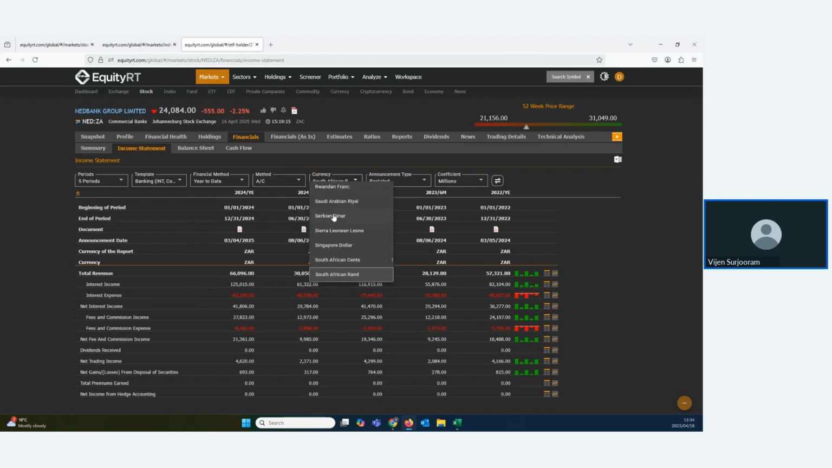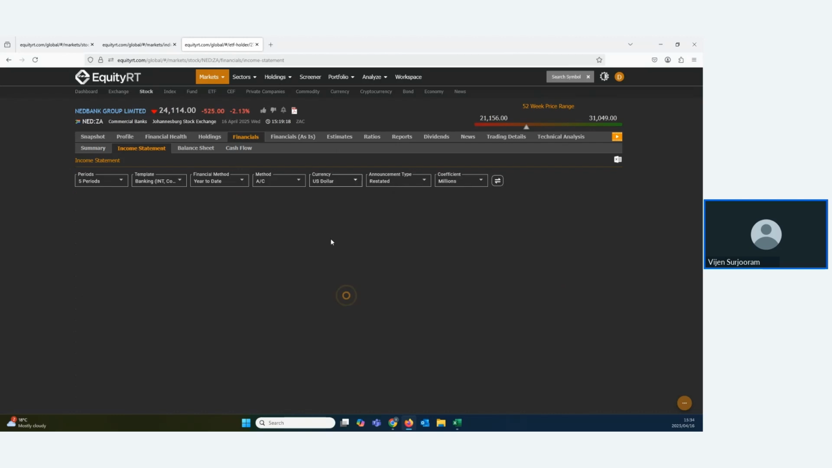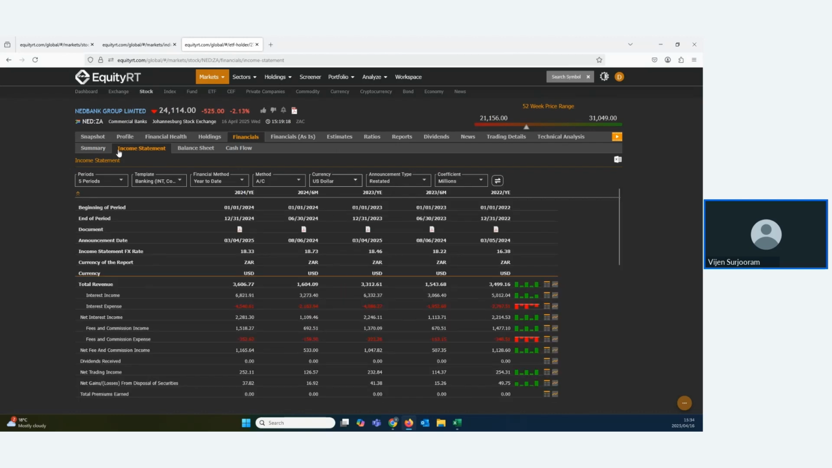If I go to currency, there was a question that we started off with: can I convert this to currency? Yes, you can. I'm looking at Nedbank now, and if I were to convert Nedbank to United States dollar, for example, which is quite a common conversion, you'll see when we convert an income statement, it gives you the conversion rate for that specific income statement. Just remember, income statement conversion is done at an average currency rate for the year, whilst your balance sheet will be converted at a point in time. So that conversion is done for you automatically.